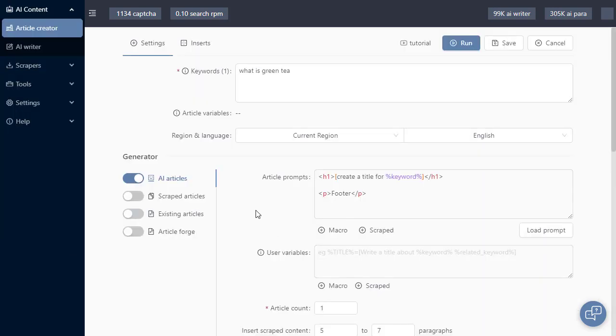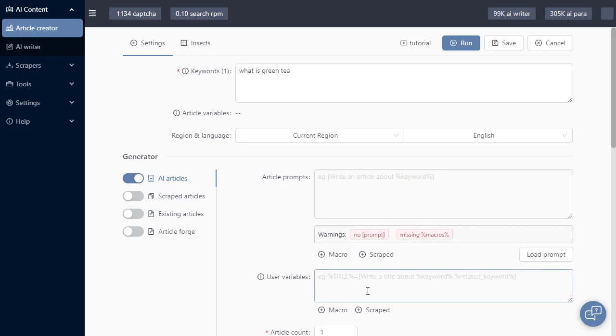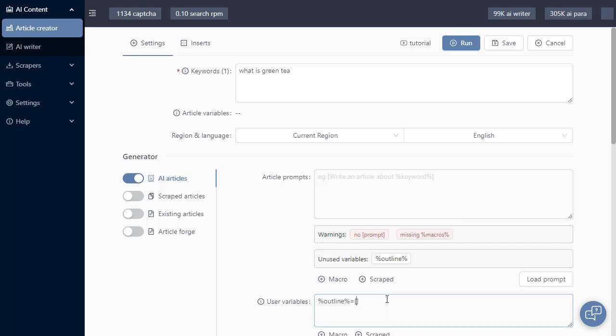As a final demonstration, let's consider the use case of getting the AI writer to create an outline of an article and use that outline and feed it back into the AI writer to write an article for us. Now the way to do it is to use user variables once again. So let's open a new macro called outline, and we are going to tell the AI writer to create an outline of an article for, and once again, macro keyword.